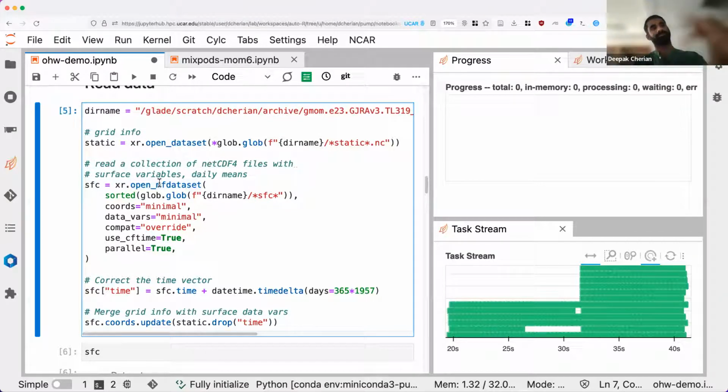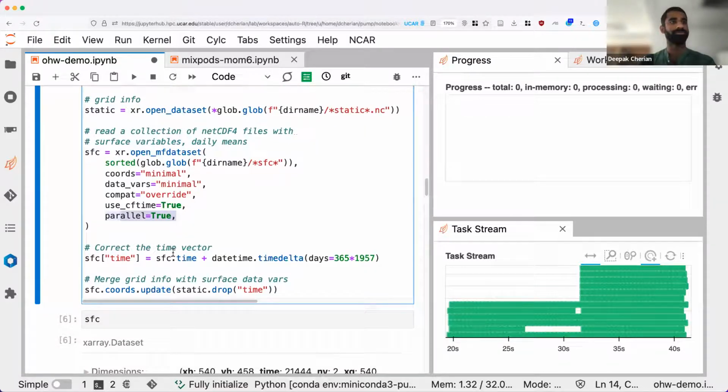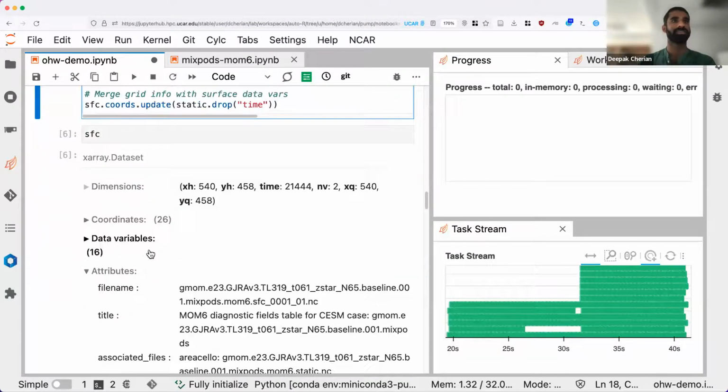So this kind of makes it easy for you to read something like that really quickly and in parallel with Dask. A bunch of magic happens under there, but most of the time you don't have to know about it. It just works.